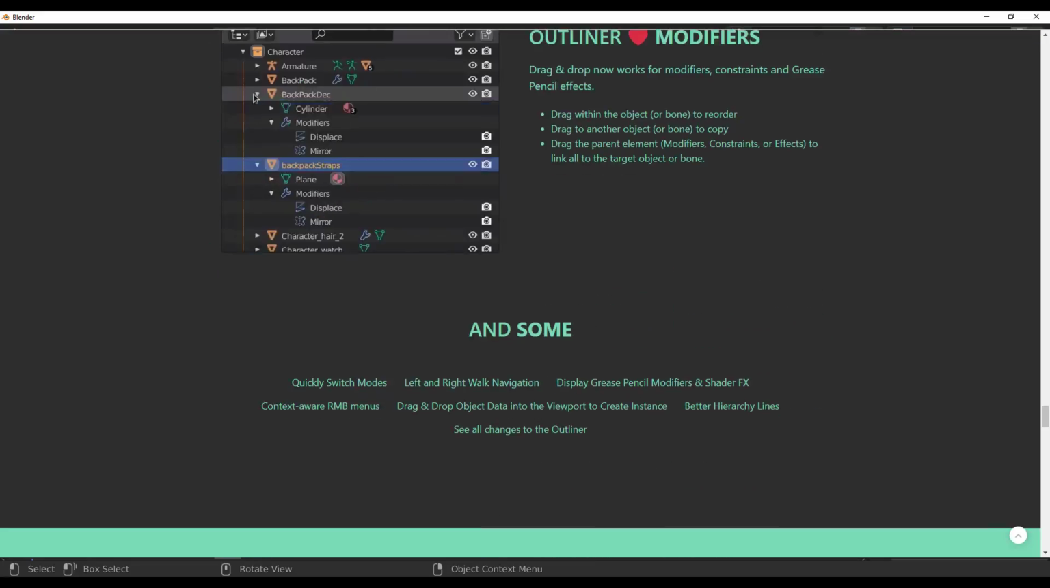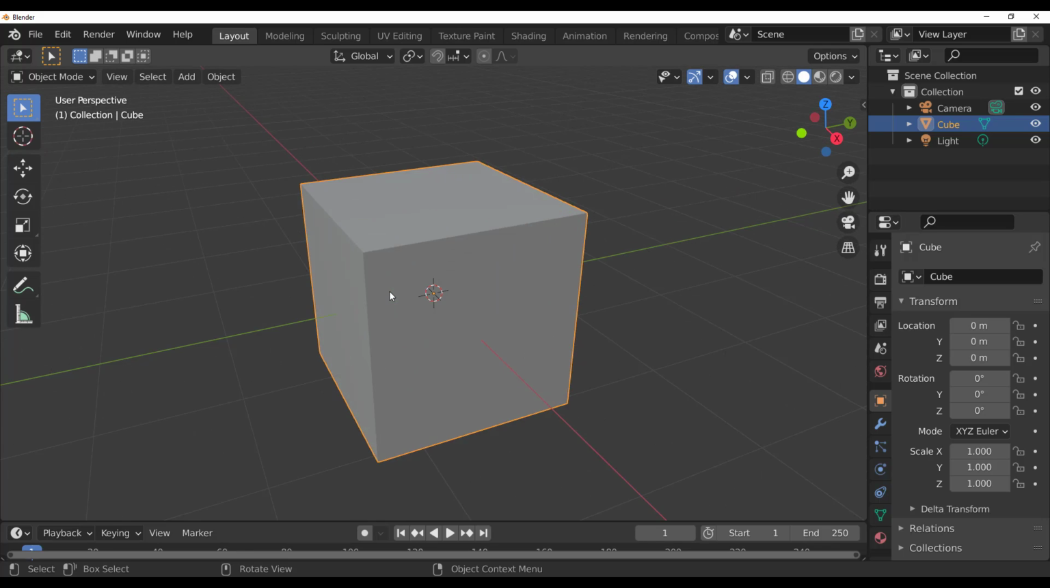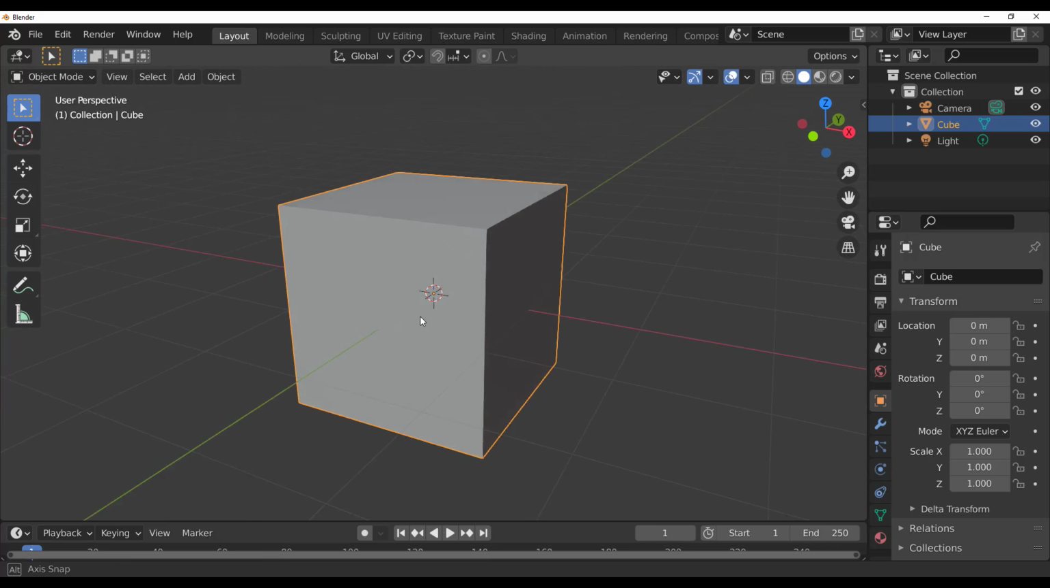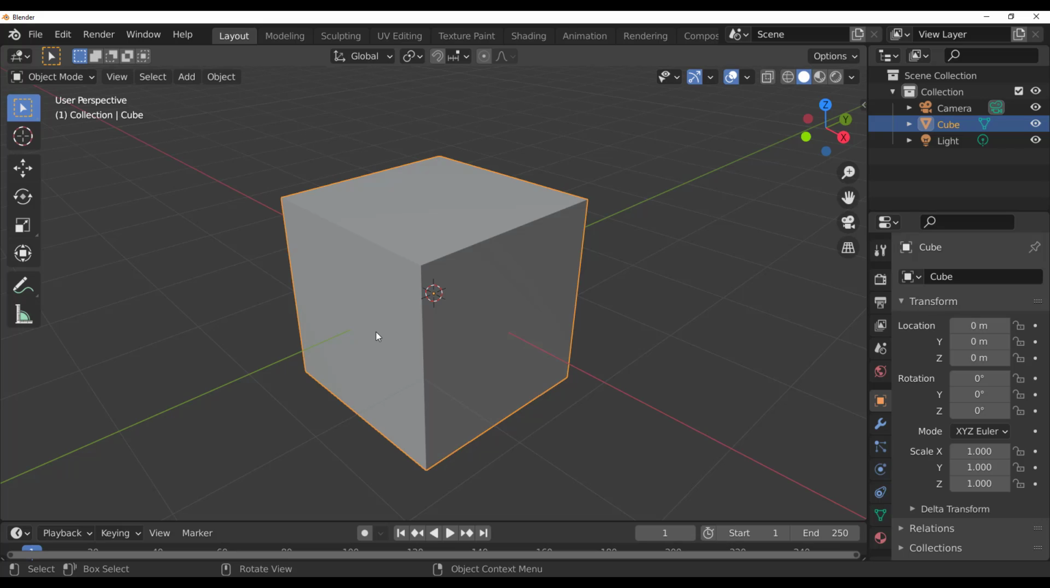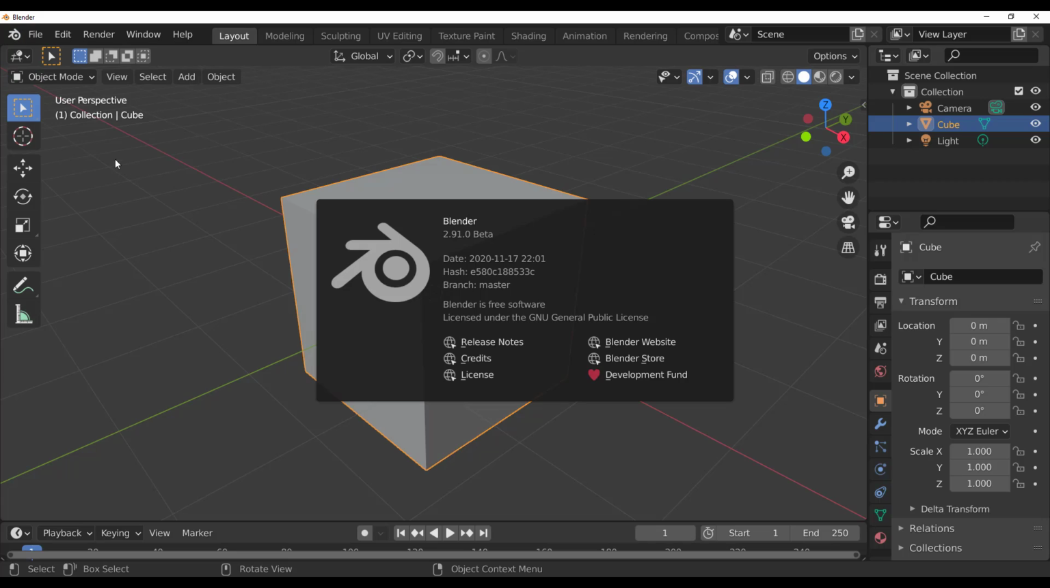So with Blender 2.91 open, you would see that it's basically the same. There is no huge difference for the UI, but there are certain things that you need to keep in mind. First of all, for the UI, they're going for a much more monochromatic look. If you click on this Blender icon right here and go over to About Blender, you would now see that it's much more monochromatic.